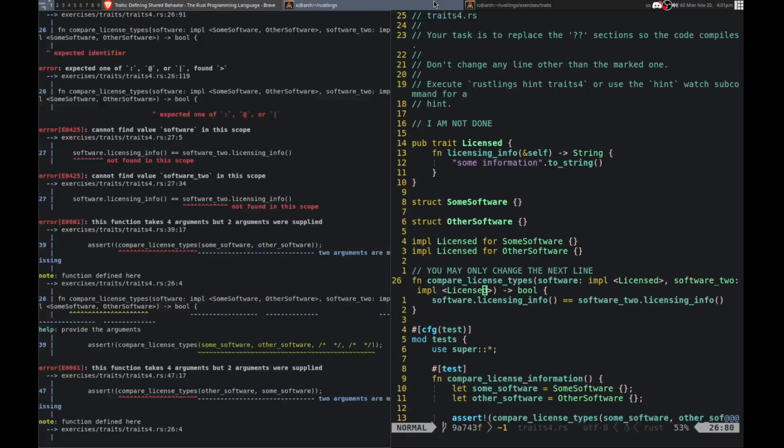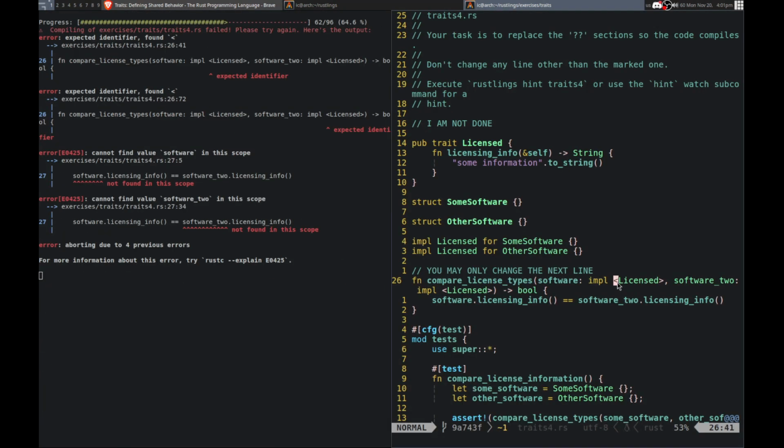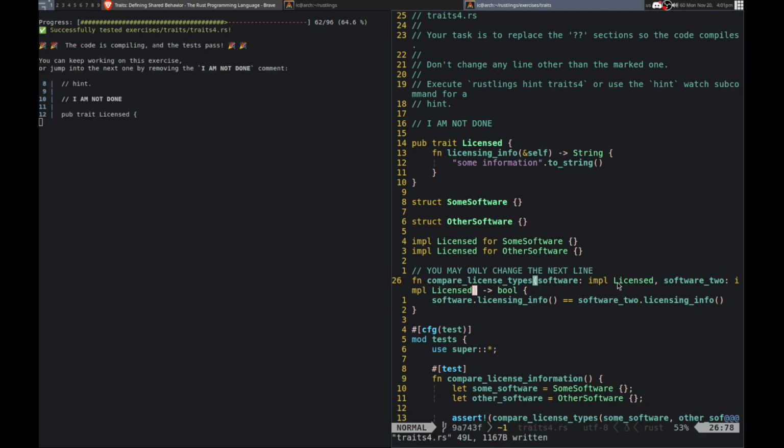Might not need the... Maybe get rid of this. Like that. Let's see. Okay, there we go. So that is what it wanted. Okay, so you can use them as parameters in that way. Okay, very cool. So let's move on.